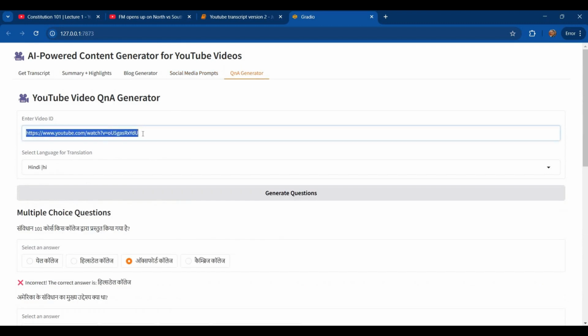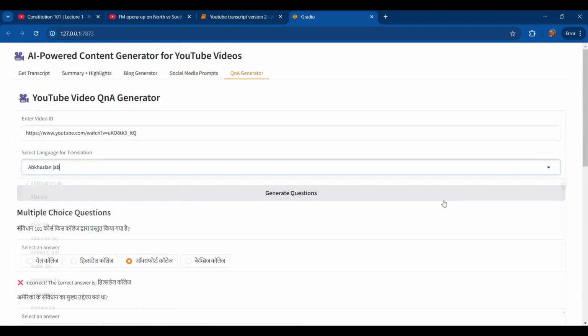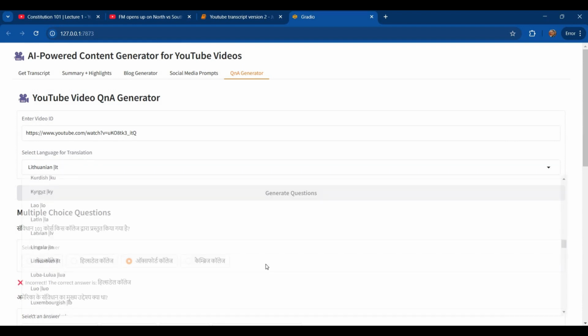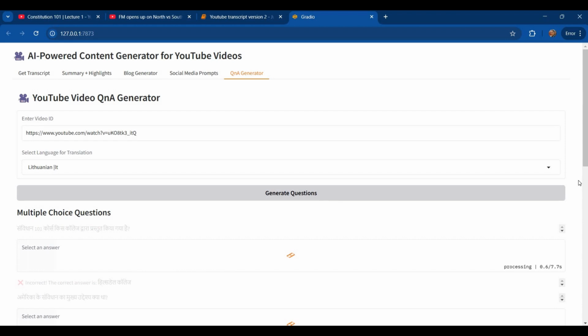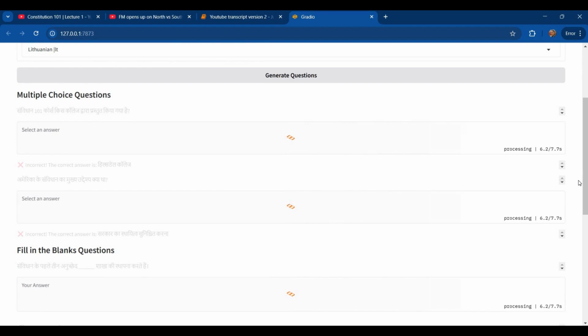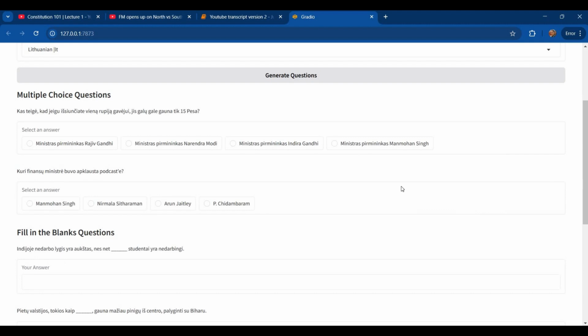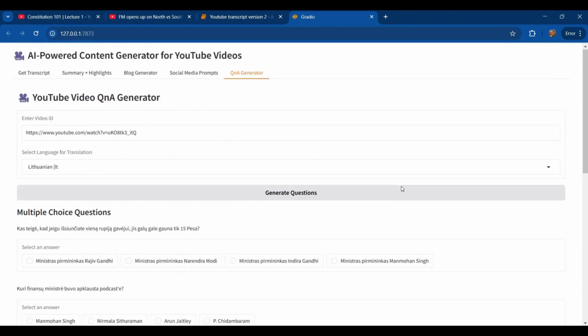And then let's check out this as well. Lithuanian this time. So 10 to 15 seconds, that's the max time it takes to generate the Q&A. I would say that the blog generator sometimes goes up to 20 seconds or 30 seconds, but not more than that. And the rest is almost within 10 to 15 seconds.